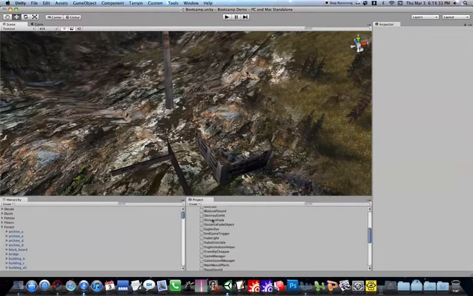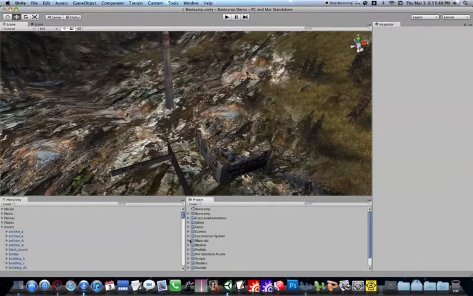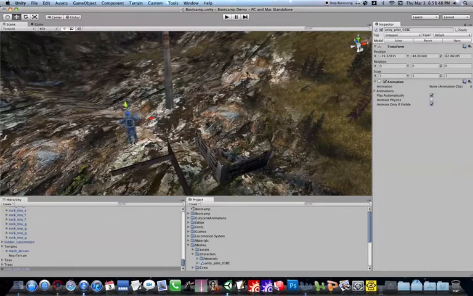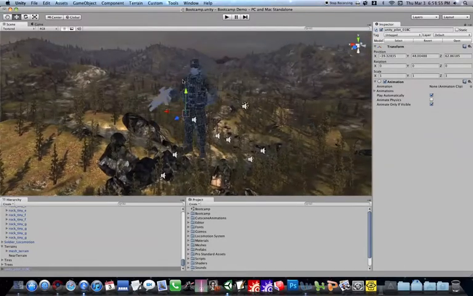And you can also, if you go over here, let's go to boot camp. Meshes, characters, Unity Pilot, and just drag them in here. Basically, you just take something from here, drag it right into your scene, and that's it.